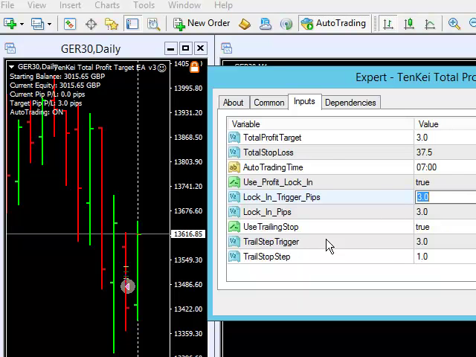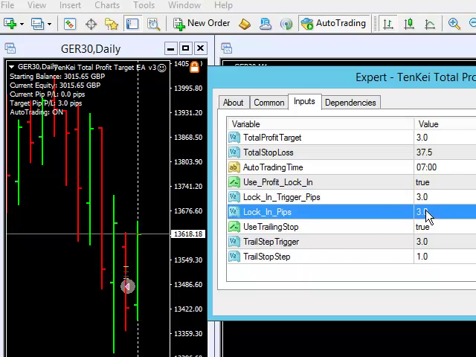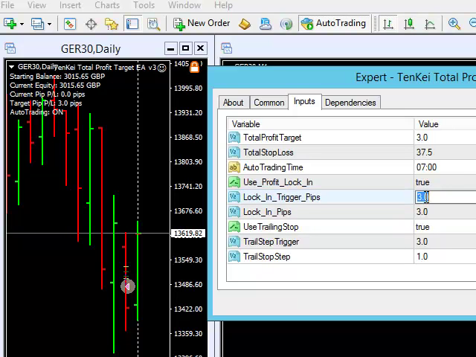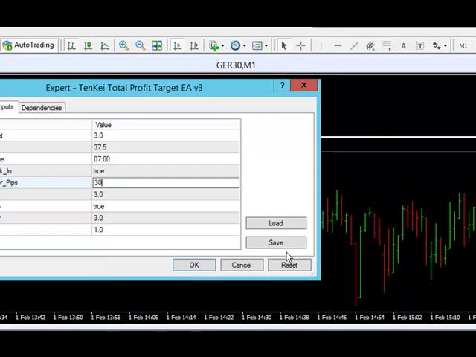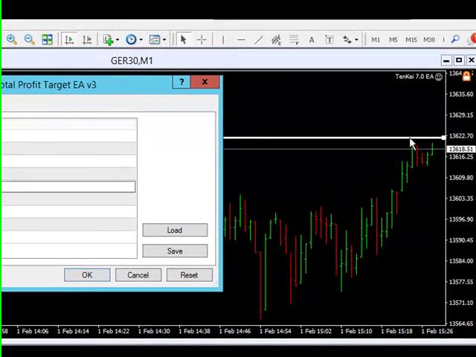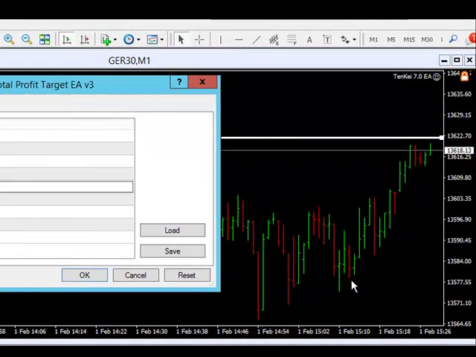Now then it asks you lock-in pips. If you have your trigger set at 3, for instance, let's set this figure at 30. So you have a trigger set at 30. It then asks, once the price, if you're lucky enough, goes all the way up to 30 plus. For instance, let's have a quick look over here.